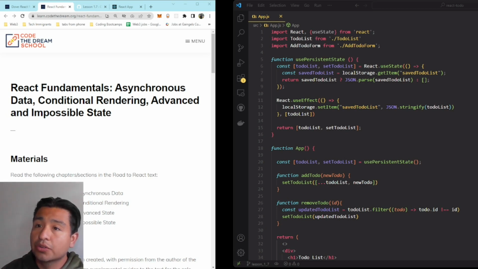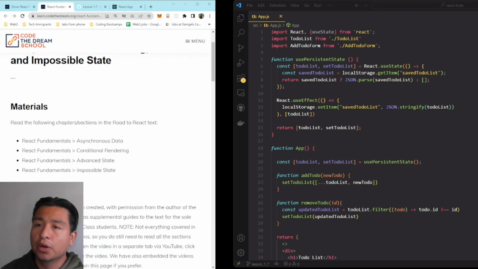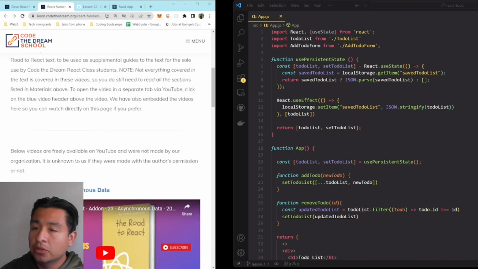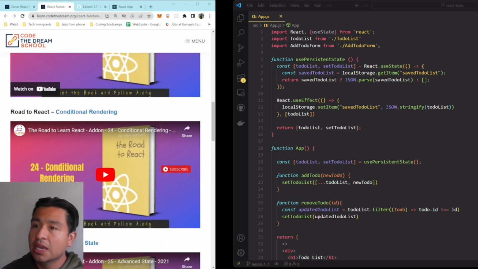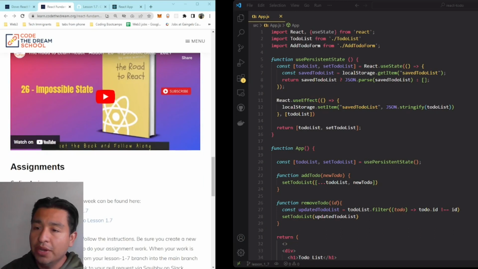React 1.7: asynchronous data, conditional rendering, advanced and impossible state. So we're moving forward with the project in a way for us to get our to-dos from an API, from an external source, and send them onto our app. Unlike use persistent state, where the data stays here, asynchronous data will come from somewhere else. So this is how the videos help in that project.